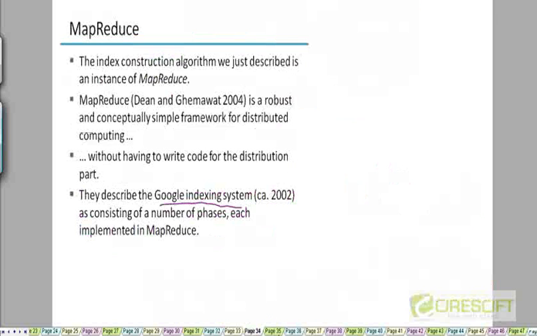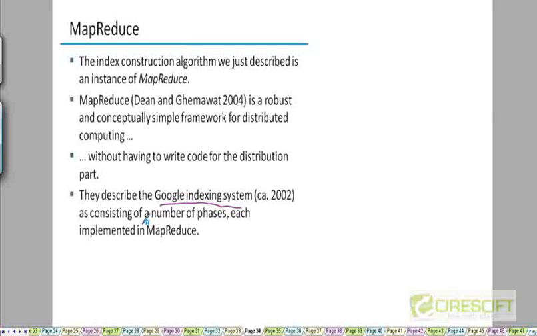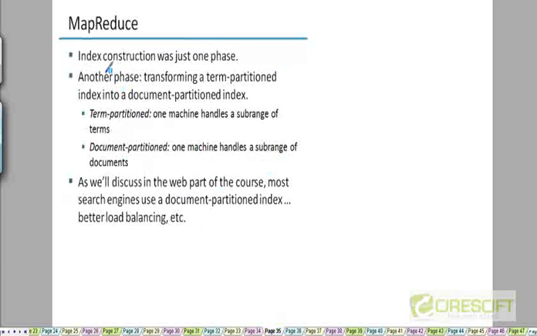And actually Google's indexing system is a sequence of MapReduce tasks. It's not just a single MapReduce task that we just saw. What we just saw was just one of the phases of their algorithm.